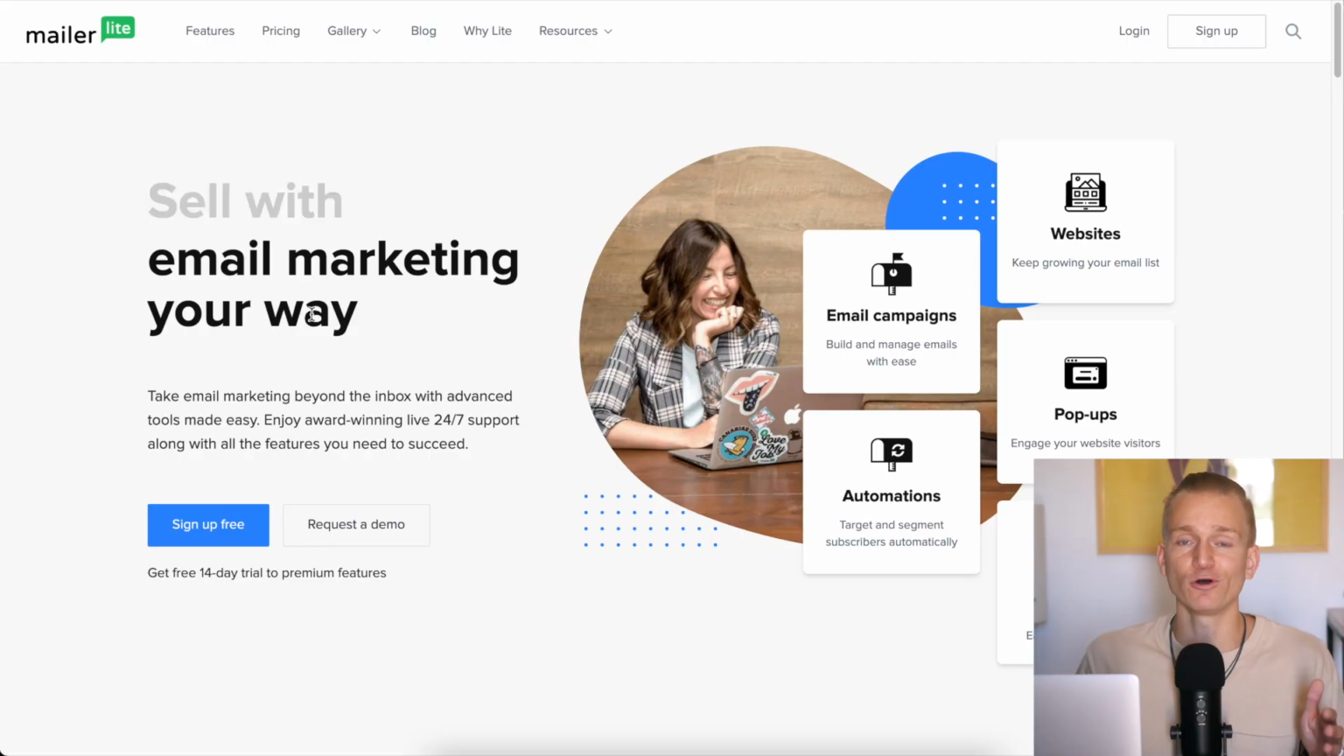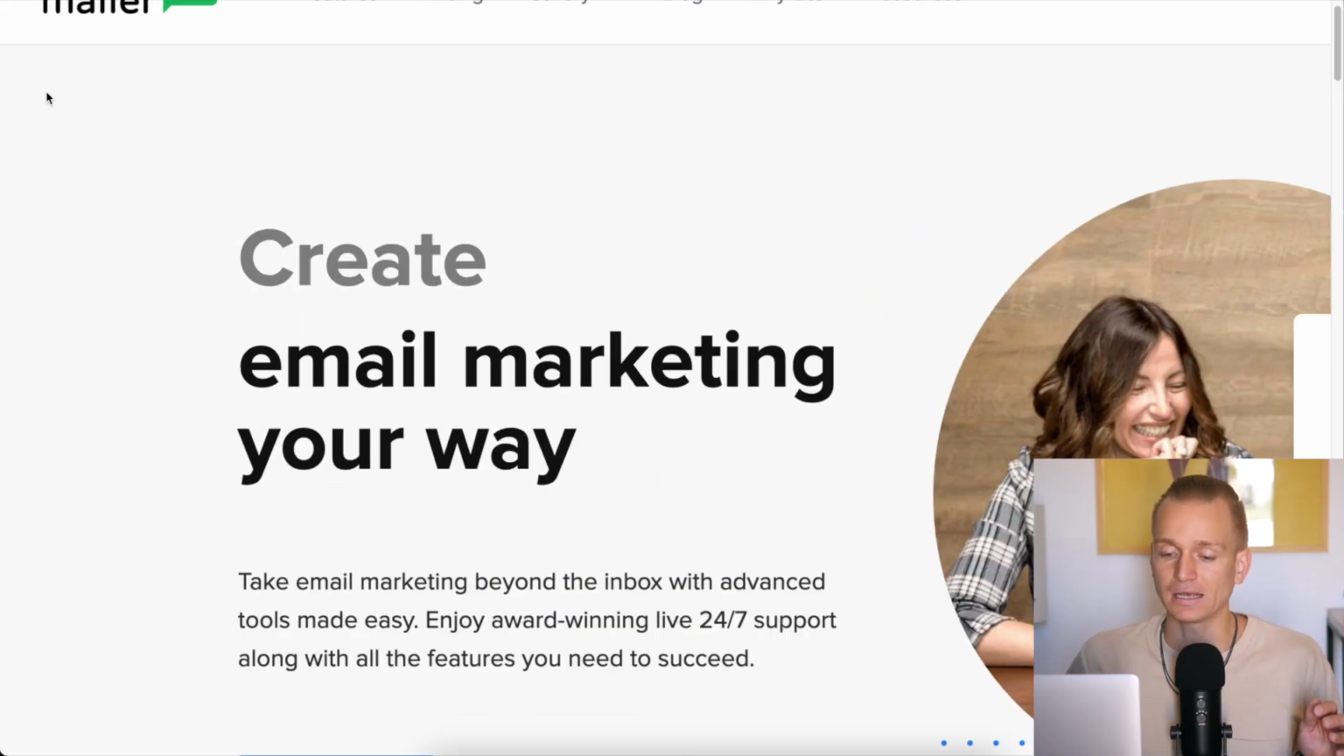possible. So in general, there are 3 email marketing softwares that I recommend, which are Mailerlite, GetResponse, and ActiveCampaign. And as I said, it all depends on how much money you can spend and what functionalities you need. So let me explain now how they differ. So first of all, let's have a look at Mailerlite.